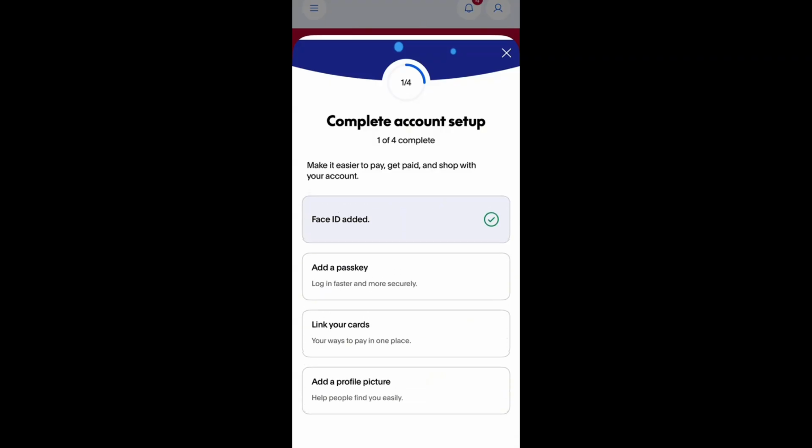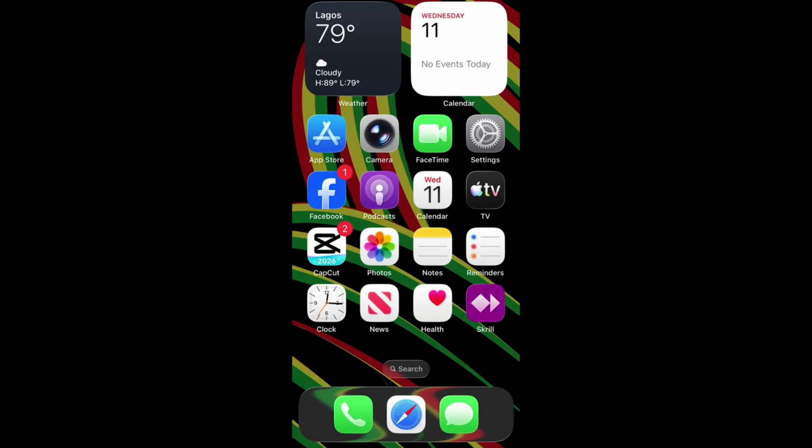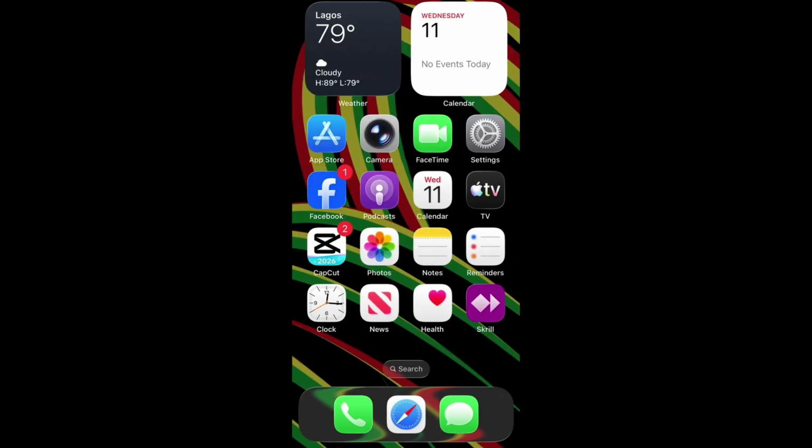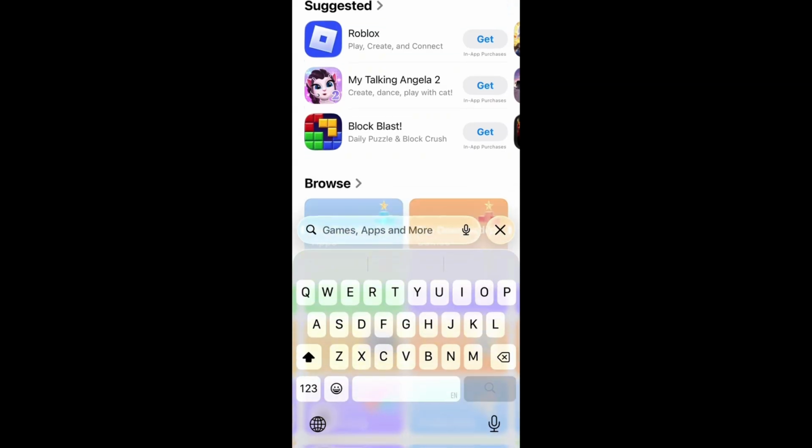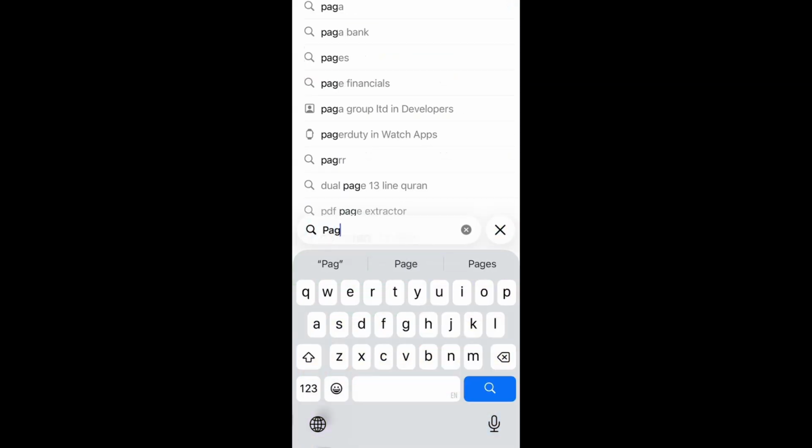So for us to save time, we're going to proceed to Paga, so for us to install it and set it up as well. First, you need to install the Paga mobile app on your Android or iPhone. You get it through the App Store or Play Store. Here I'm using iPhone, so I'll tap on App Store. Then as the App Store opens, tap inside the search and type Paga. Alright, tap on it on the list.